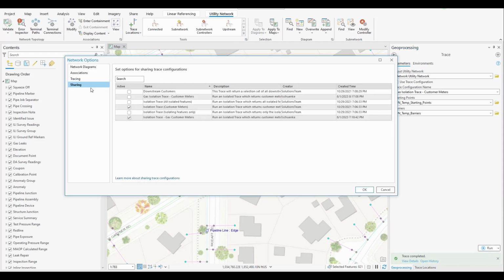This displays all the name trace configurations for the utility network in the current map. To activate a configuration for sharing, check the active checkbox next to the name trace configuration. When activated, the configuration is included in the web map's map definition. New configurations added to the utility network are by default not set as active for sharing, and to deactivate a name trace configuration from sharing, just simply uncheck the active box.